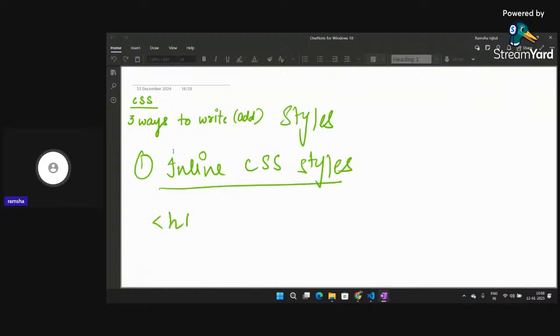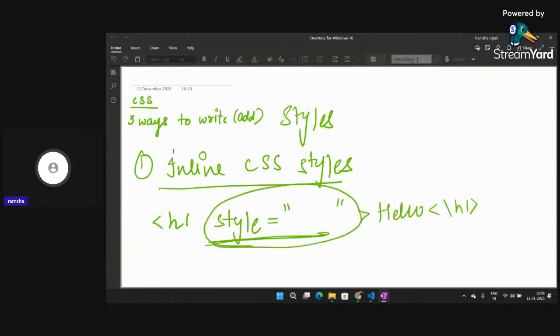And here, if we write the attribute as style, I also told you that this is called an attribute if you are writing something inside this. And I write hello, I add the closing tag, then this particular thing is known as the inline CSS style. So here I can simply say color, and the color of the heading to be red, and this will simultaneously change my heading color to red.